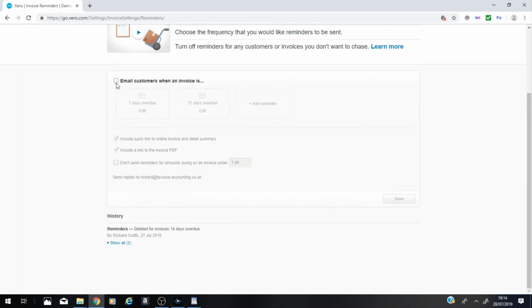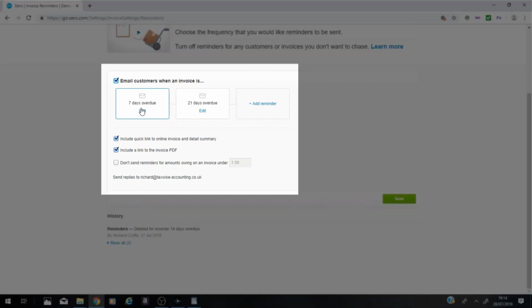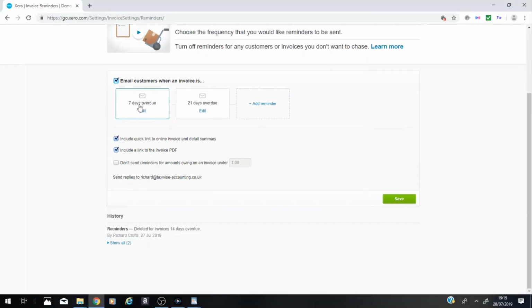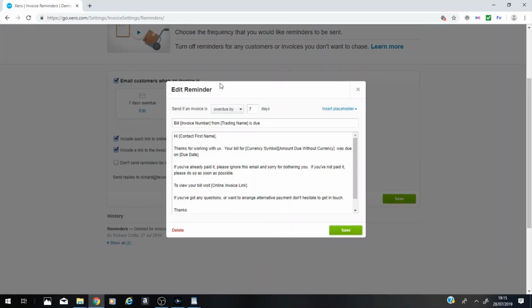So we're going to check the box, email customers when an invoice is overdue. By default, there's an email for when an invoice is 7 days overdue, 21 days overdue, and you can add another one for maybe 28 days overdue or whatever. So we'll leave it at 7 days for now, and we're going to edit the email that is going to be sent out to the customer. So we'll click edit. Now, send if an invoice is overdue by 7 days. Right, so let's change that to 14 days.